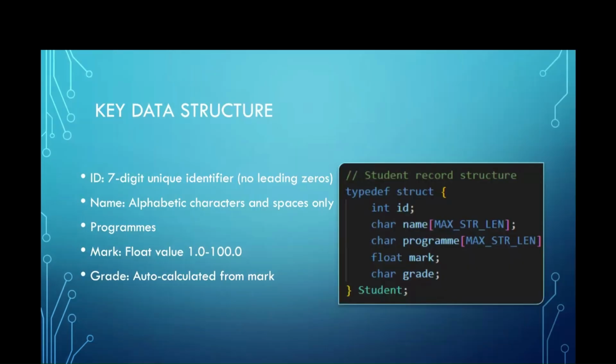For the key data structure, the student data structure stores ID, name, program, mark, and the student's grade. The name and program, as we can see from the image on the right-hand side, are actually character arrays and are fixed-size strings. We use arrays here because both the student's name and program code come from the user input or from the file, so it's important that we create space to store the text and not just the pointer. This helps make our input handling much simpler and helps prevent issues like buffer overflow, while still giving us enough room for typical naming conventions and program codes.